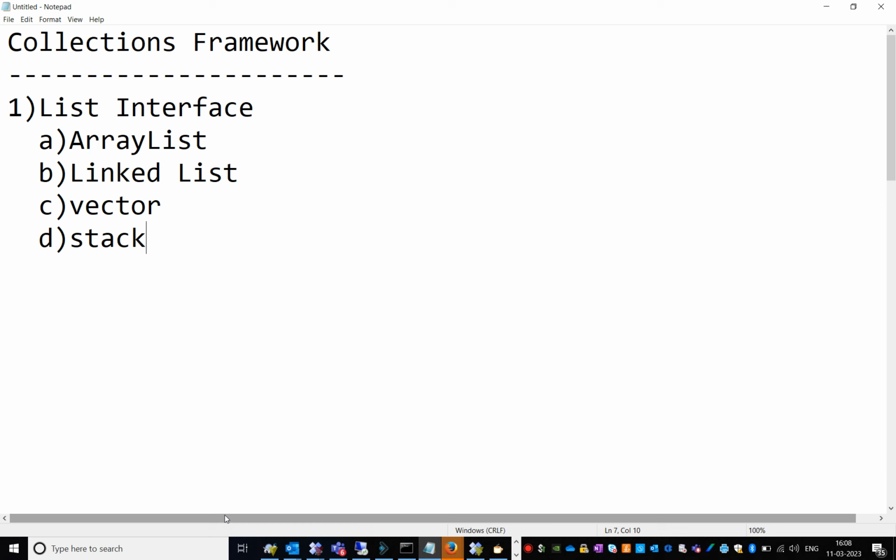What is ArrayList? ArrayList is an implemented class of the list interface. Underlying data structure of the ArrayList is resizable array or growable array. Insertion order is preserved and duplicate objects are allowed, and homogeneous objects are allowed. Heterogeneous objects are allowed, and null insertion is also possible.